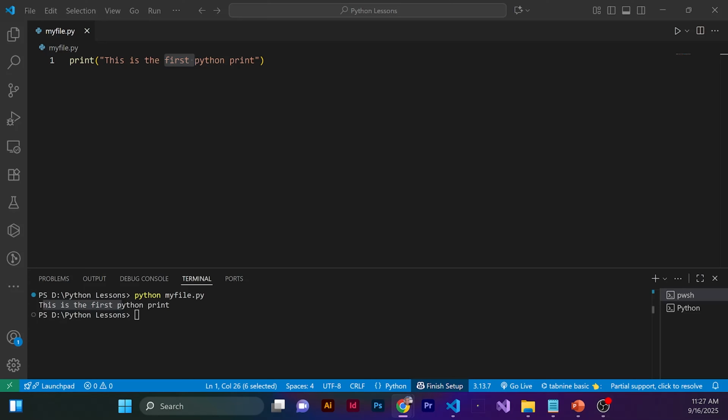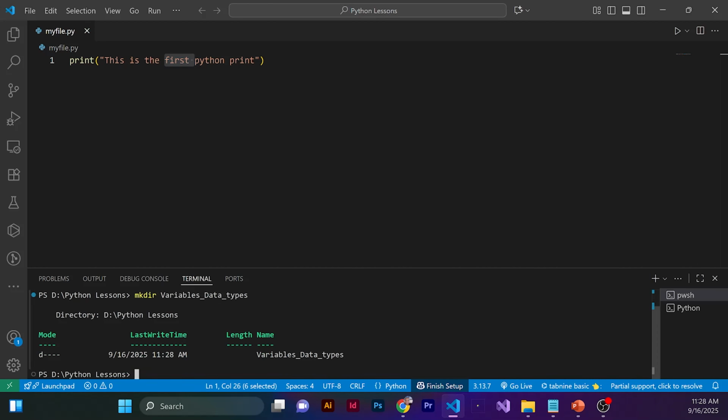Okay, now let's talk about variables and data types. So these are just the building blocks. But before we do that, let's go ahead and create a directory for variables and data types. So somewhere here, you can just say make directory, and then we can just call it variables_data_types, and then we have a new directory.